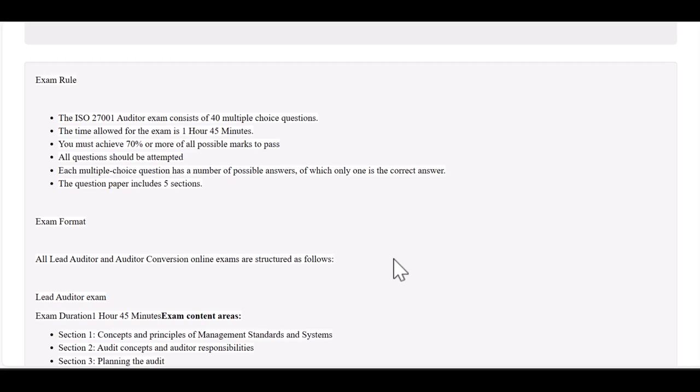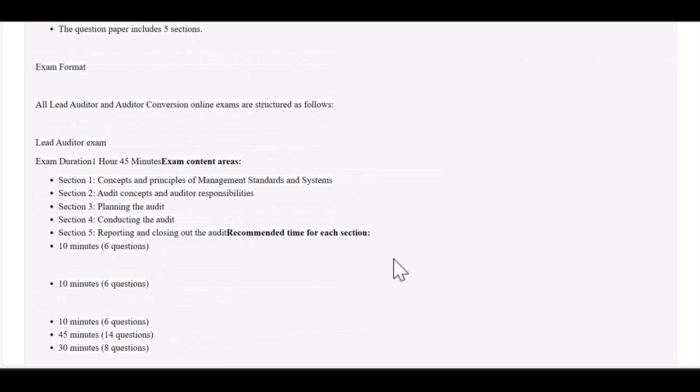All questions should be attempted. Each multiple choice question has a number of possible answers, of which only one is the correct answer. The question paper includes 5 sections. Exam format. All Lead Auditor and Auditor Conversion online exams are structured as follows.